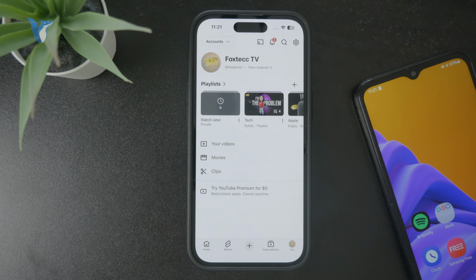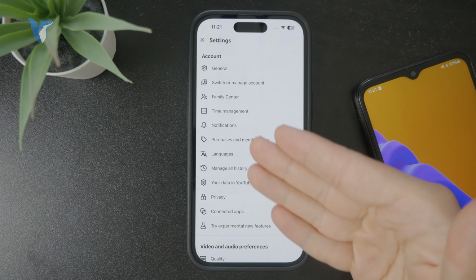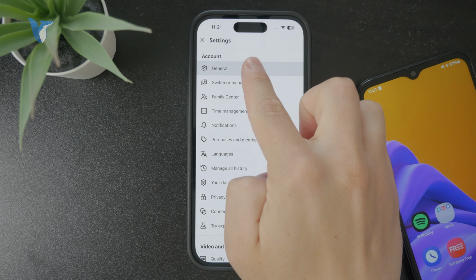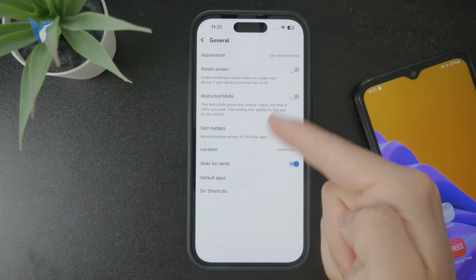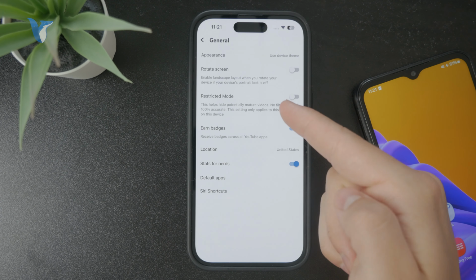And in the top right, you can find the settings for your account. So just tap on the gear icon and then proceed to the general, which is right there at the top. So just click there. And as you can see right here, a couple of settings, of course, but we have the restricted mode in here as well.